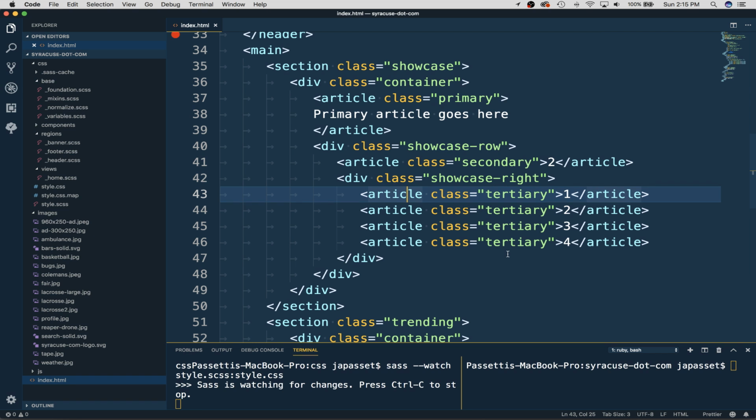Let's start with primary. We didn't really get deep into primary during class. There's a few pieces of primary. There is a gigantic image inside primary. Let's get the image in there.